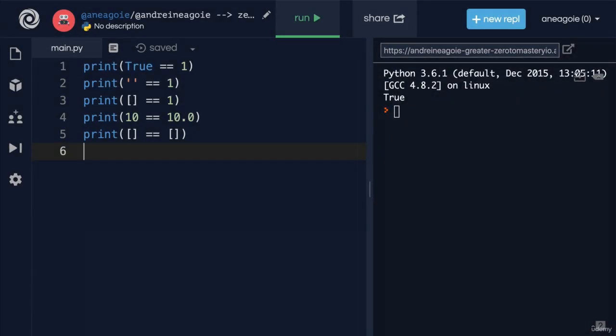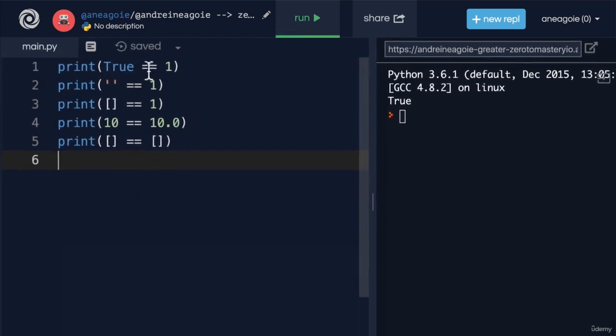Alright, in this video, I'm going to try and trick you. I want you to look at these expressions where I'm checking for equality, right? I'm saying, hey, does true equal 1? Does empty string equal 1? Do two arrays that are empty equal, well, each other? Now, pause the video here and try to guess what the outcomes of this are going to be.